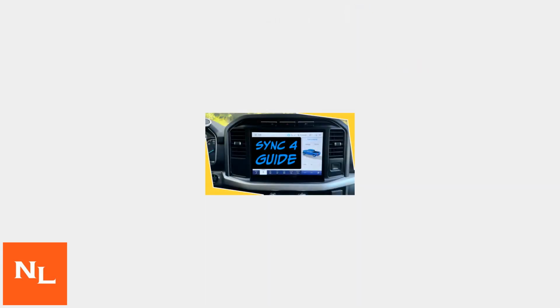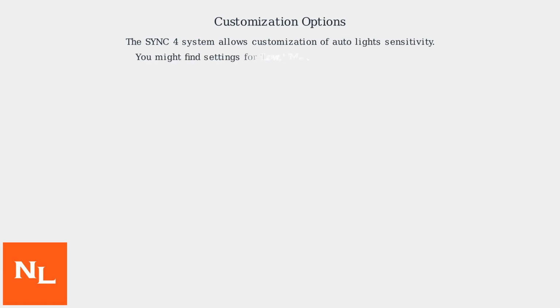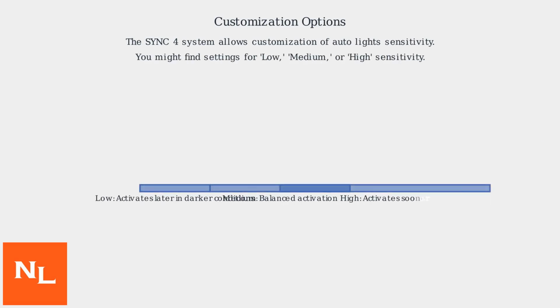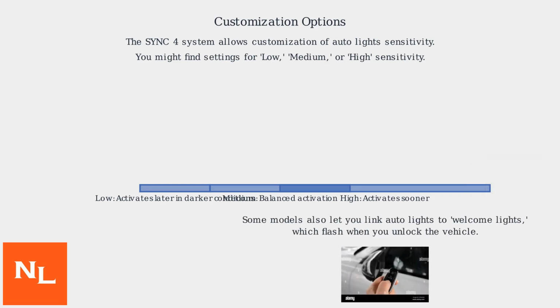The Sync 4 system also allows customization of auto light sensitivity. You might find settings for low, medium, or high sensitivity. Lower sensitivity means the headlights will activate later in darker conditions, while higher sensitivity means they'll activate sooner. Some models also let you link auto lights to welcome lights, which flash when you unlock the vehicle.